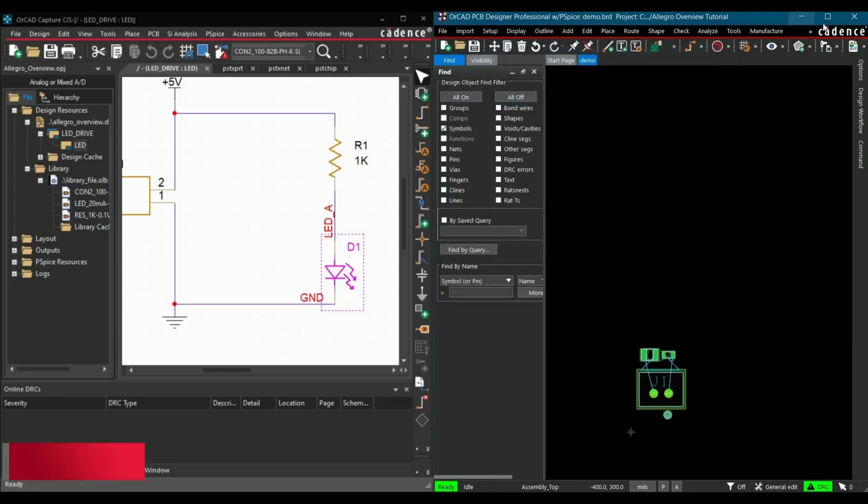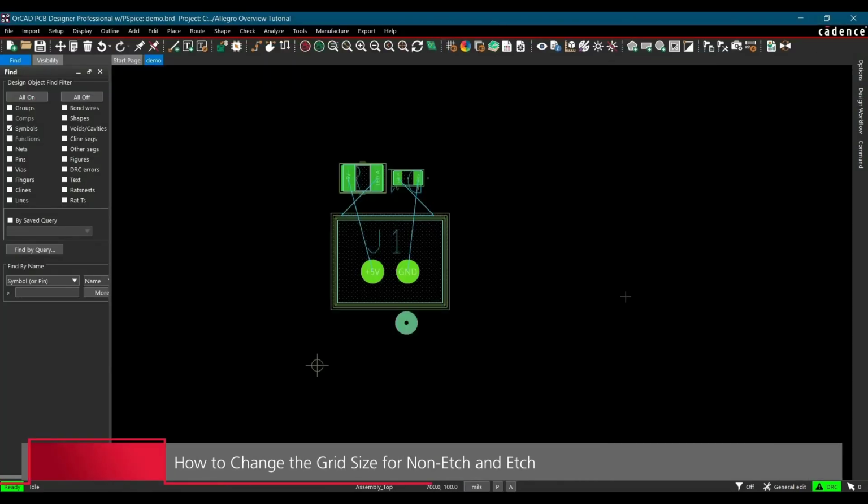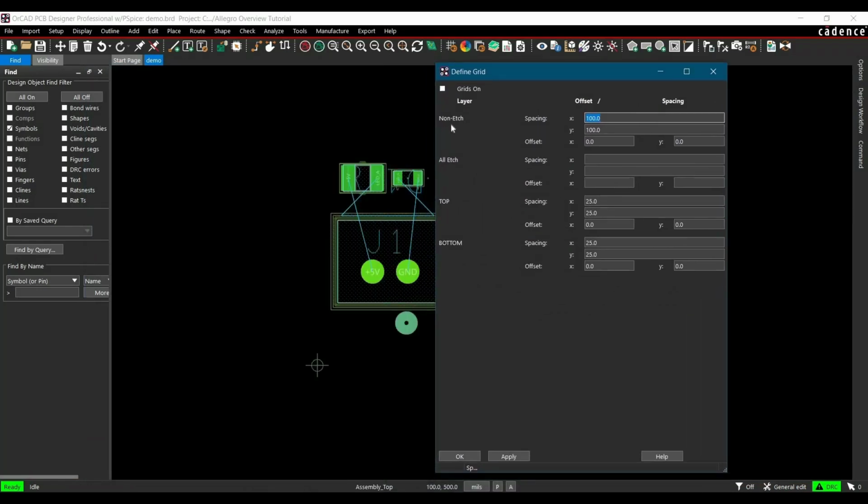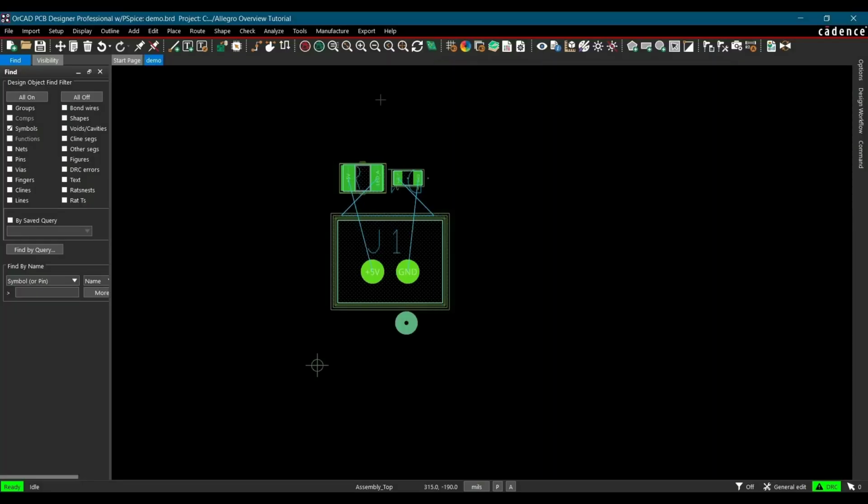Let's close it and maximize the board file. Now we are going to change the grid size. To do that, we have to just right click, quick utilities, and click over grids. And here we have a couple of options. So either you can change for non-etch or all etch, or separately for top and bottom. In our case, we're going to use 5 mil for non-etch and 10 mil for all etch. So let's do that quickly. Click over apply and OK.